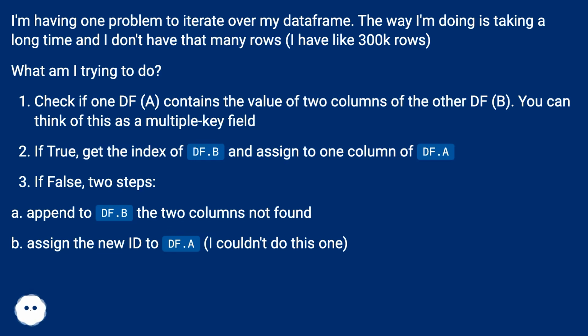Check if one df A contains the value of two columns of the other df B. You can think of this as a multiple key field. If true, get the index of df.b and assign it to one column of df.a.